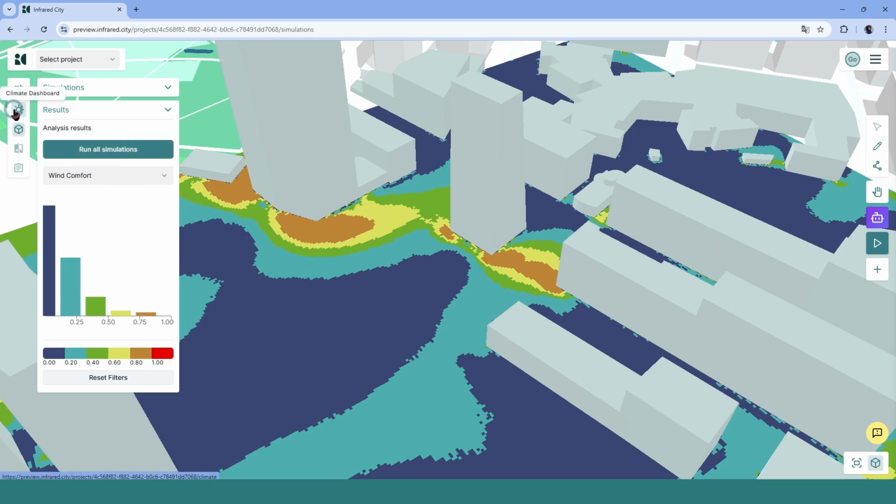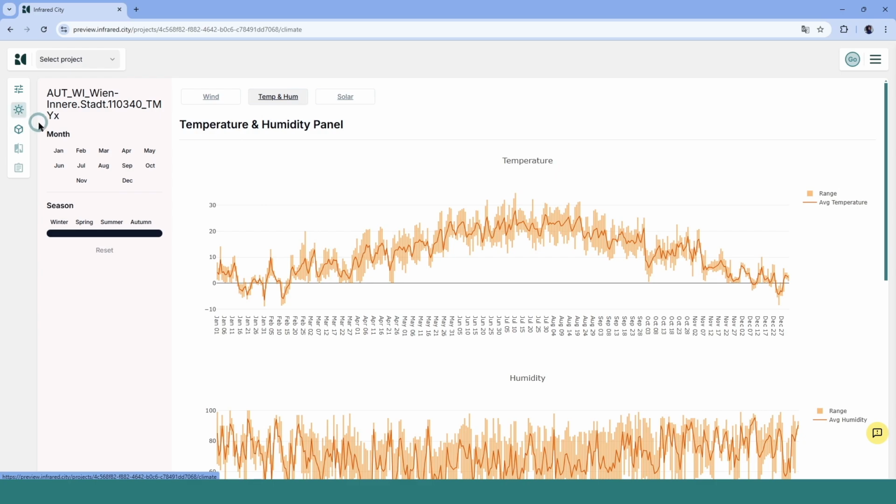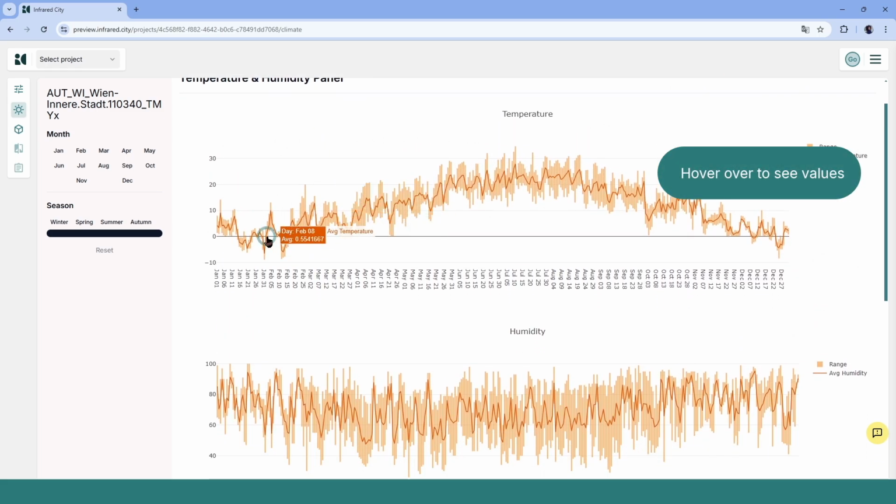For that, let's go to the sun icon to open the climate dashboard. The different tabs represent different weather data collection in a 1 year period. Under this tab, we can check temperature and humidity levels. From the graphs, we understand temperature can drop harshly in winter months and rises heavily in summer too.